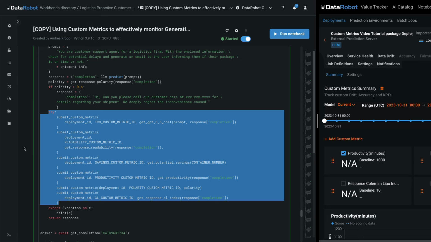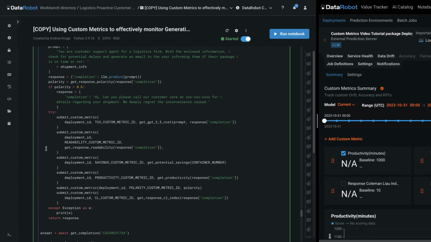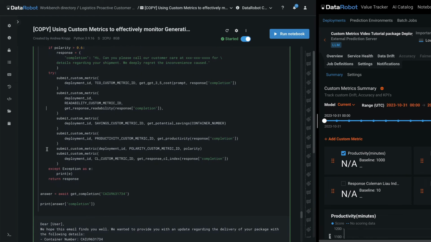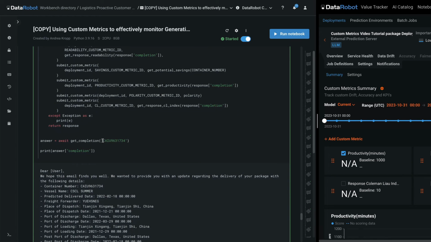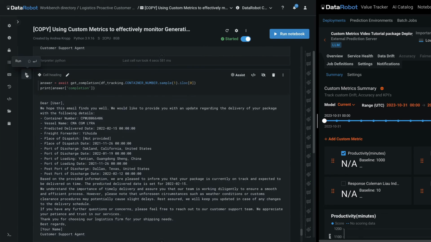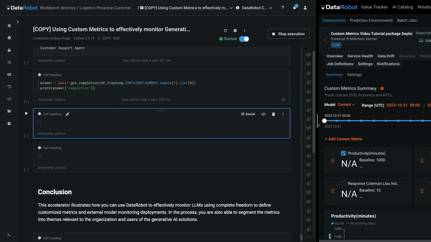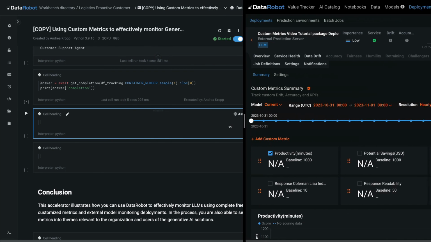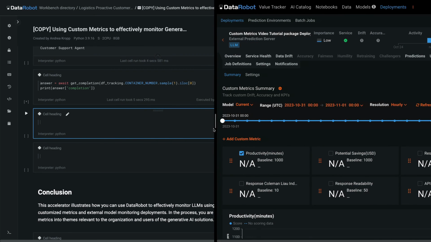It's a best practice to wrap the metric submission with the response generation to make sure none are missed. This cell generates a response for a specific container that has been hard-coded. It's bad news for this customer. The container is delayed. The next cell generates an email for a random container in the database. Let's generate a few emails and then check in on the metrics.